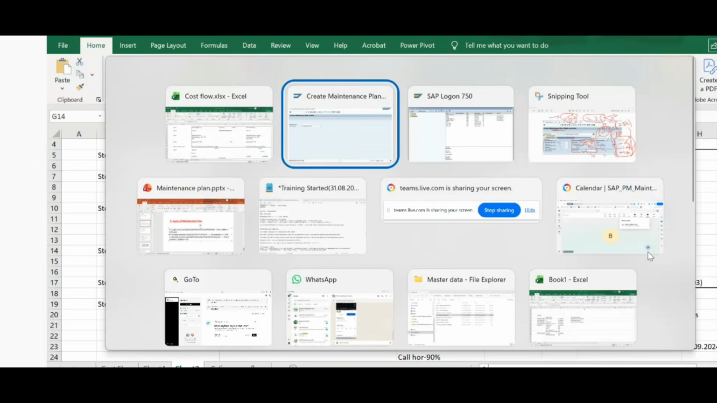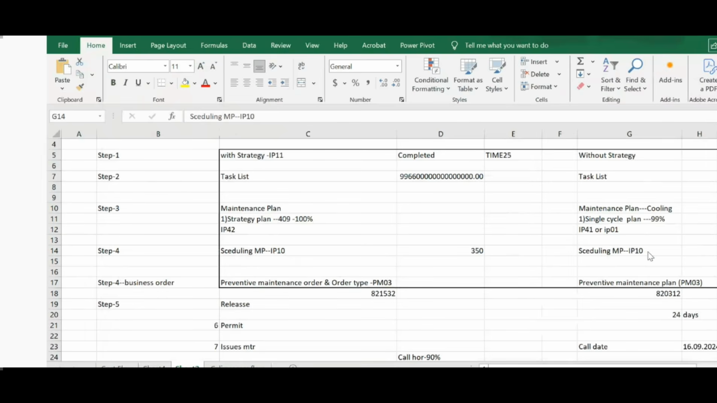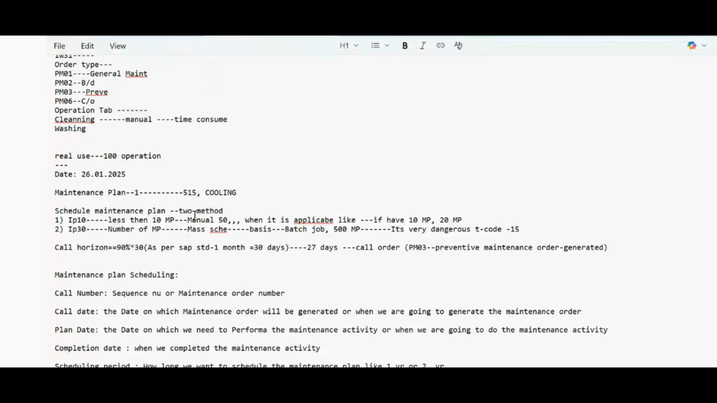So I will come back in the notepad. Here, how am I going to schedule the maintenance plan? We have two methods to schedule the maintenance plan. We can use the T code IP10, which means we are going to schedule individually. For example, if I have 10 maintenance plans or 50 maintenance plans, yes, I can use this T code and schedule the maintenance plans one by one.